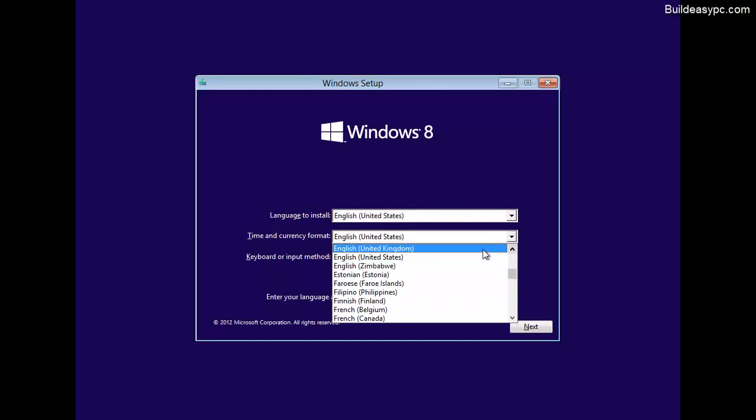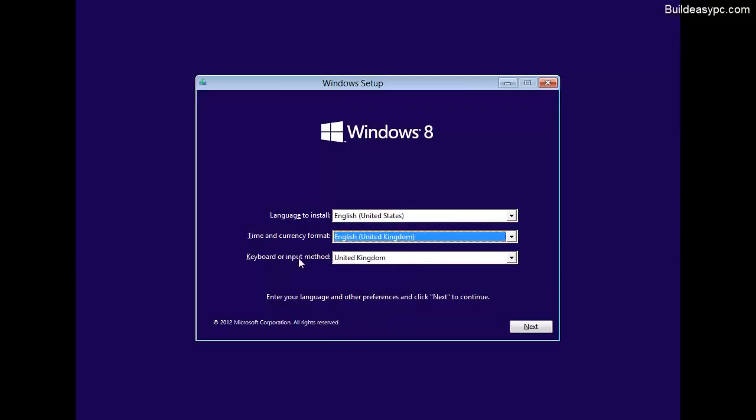I'm going to choose English United Kingdom. Keyboard or input method will also be selected as United Kingdom, and then finally I will press next.